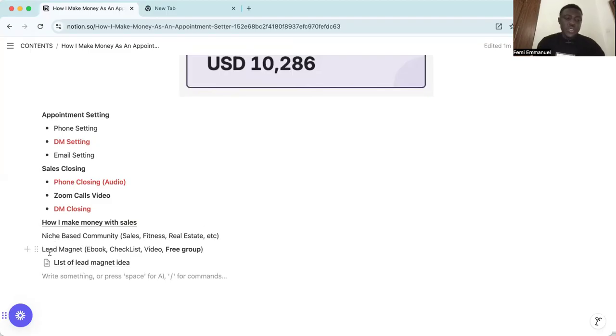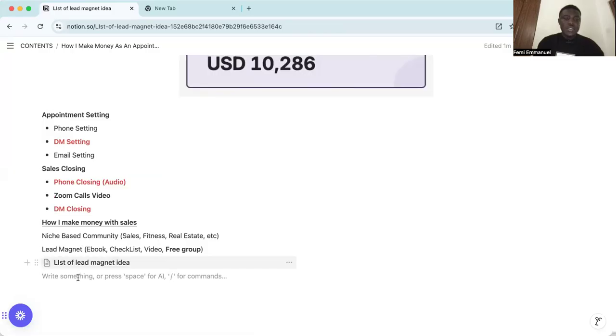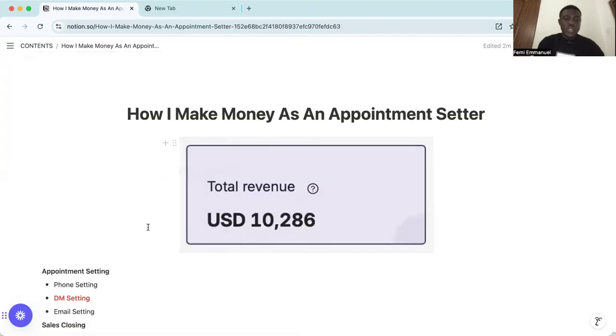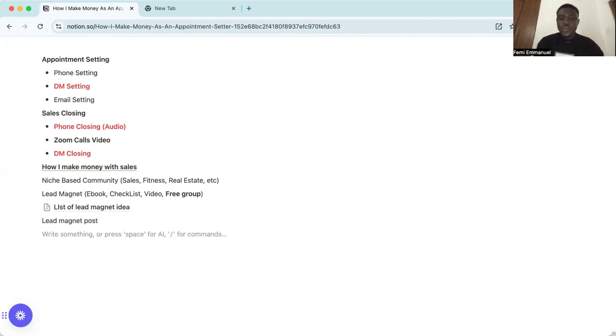So you find a niche-based community, you create a lead magnet, then the next thing you actually want to do is create a lead magnet post, right? Lead magnet posts are what I do, in all these communities which you've joined. Now, what this lead magnet post does is it brings inbound DMs. So let's actually break down the system, right?